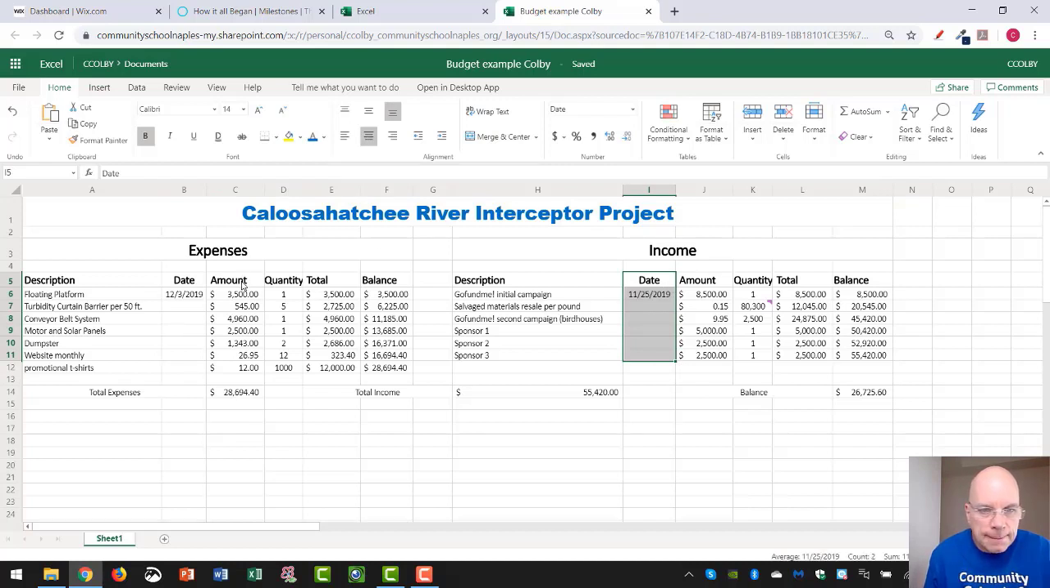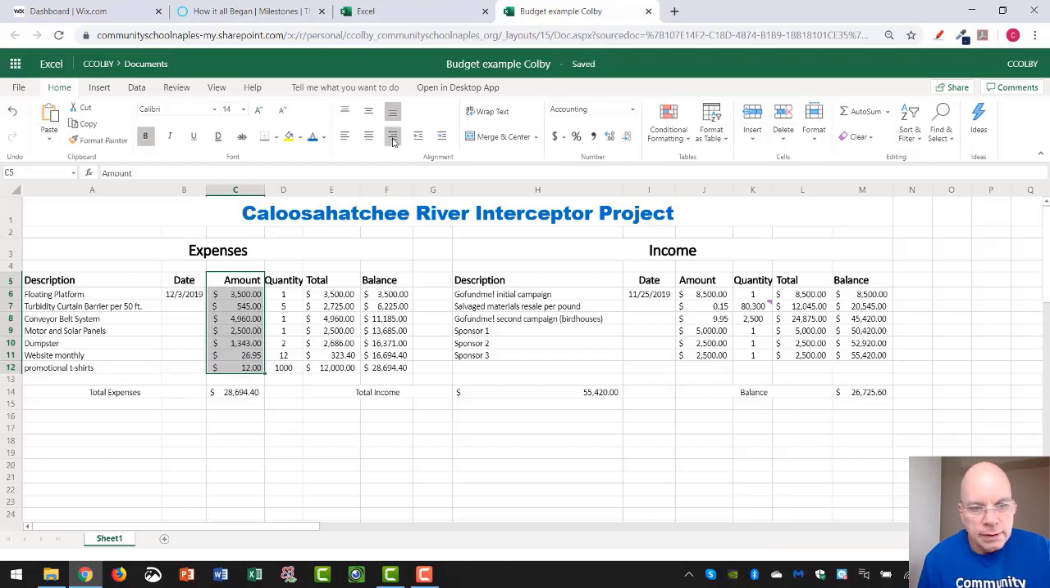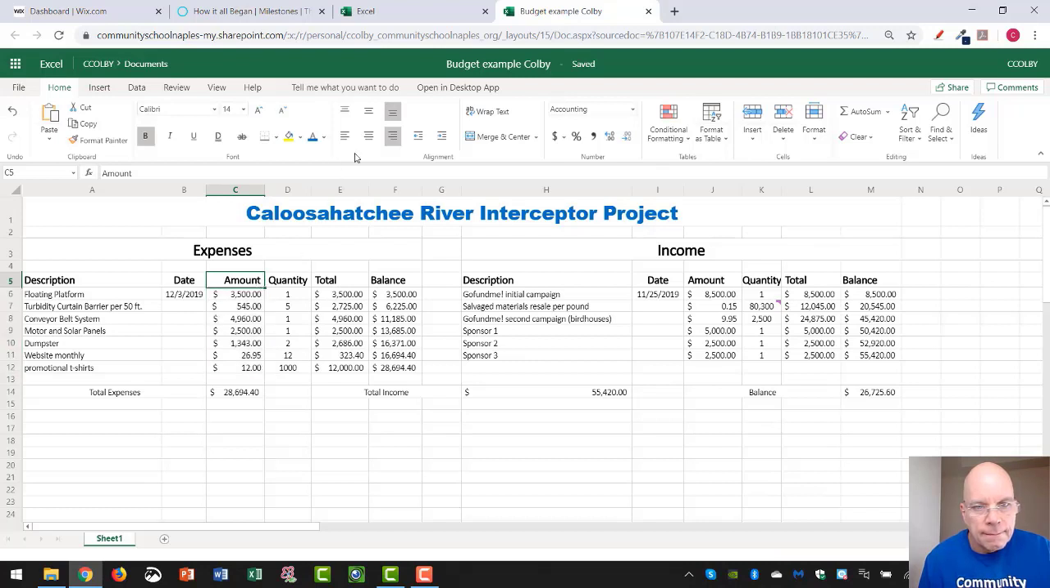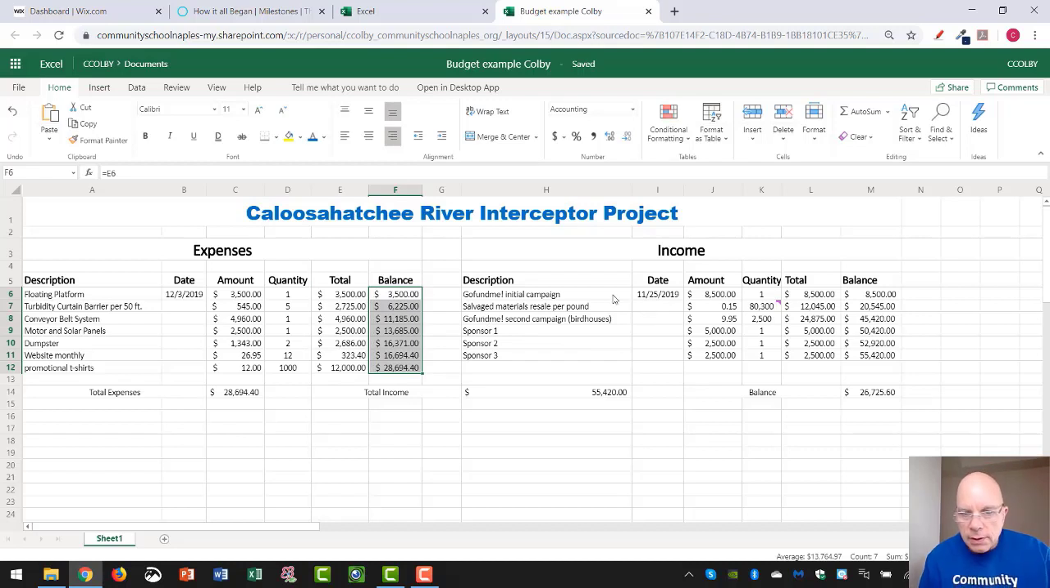The amounts, I like having the word amount centered, but the amounts themselves I think are better right aligned like this. Quantity is fine, except now that we've got to make it a little bit bigger to fit that word better. Total, I just want the word centered, but the amounts either centered or right aligned if they're dollar amounts. Description is better on the left.